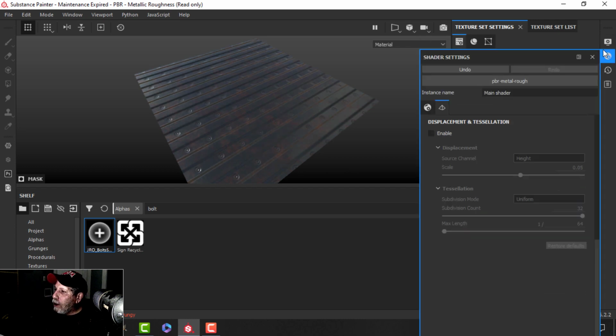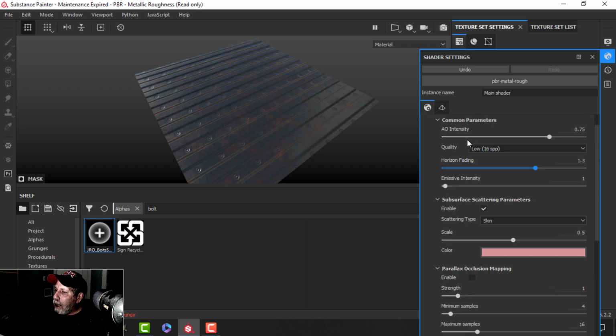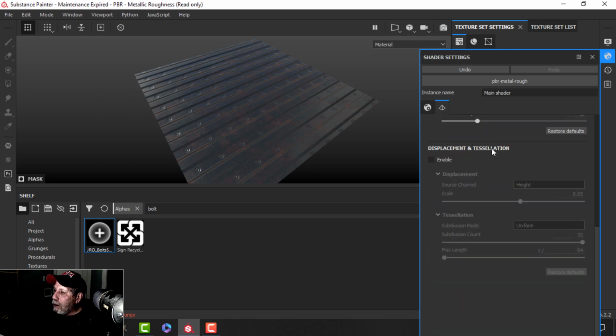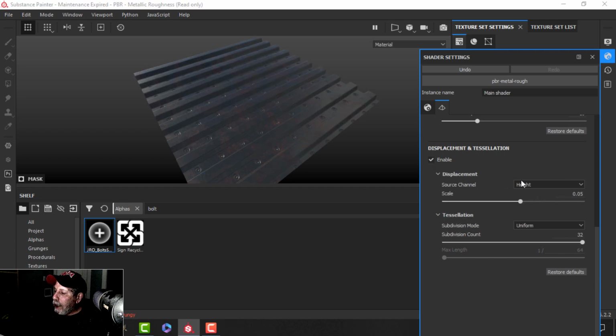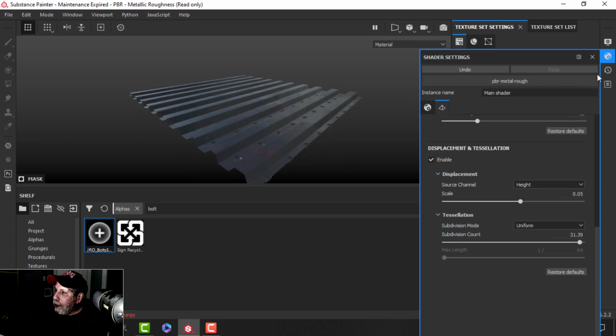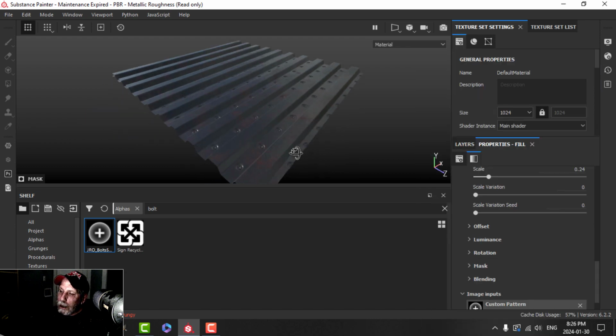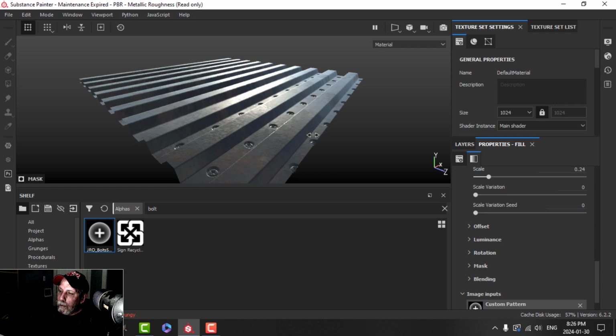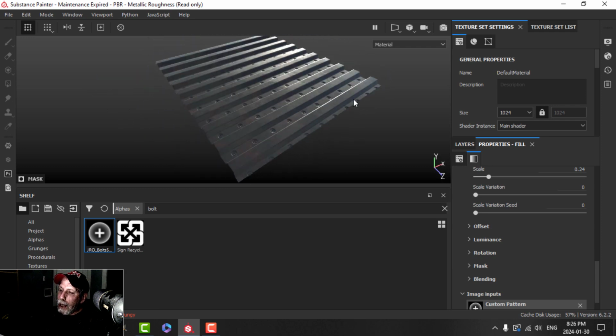All right, so we're gonna come over here to the shader settings and scroll down to the bottom for displacement and tessellation. And I'm going to click enable. And I have my tessellation up. There's a good chance that you may need to have that up. And my height, I've got set at 0.05. I think that's a reasonable height. This gives actual deformation that would be visible. So now you can really see what's going on here.